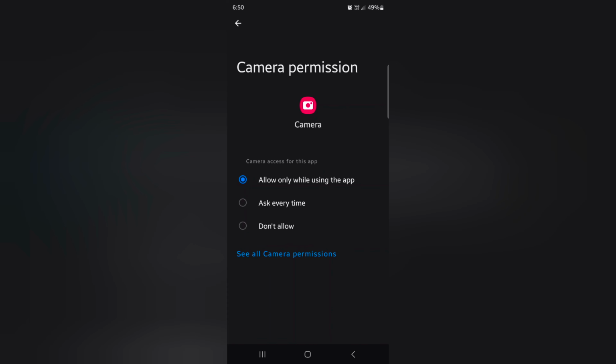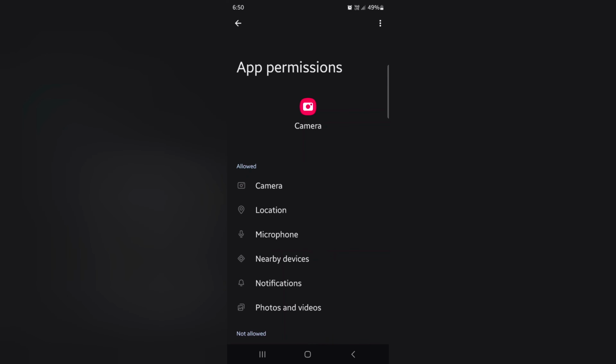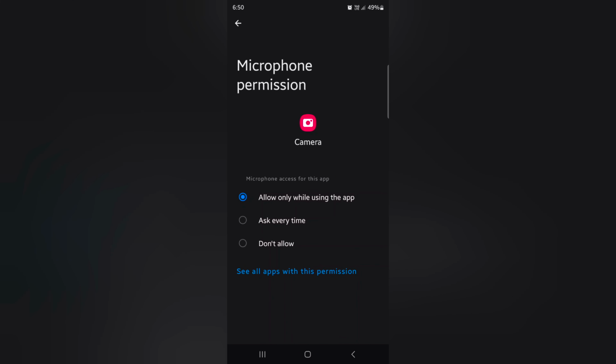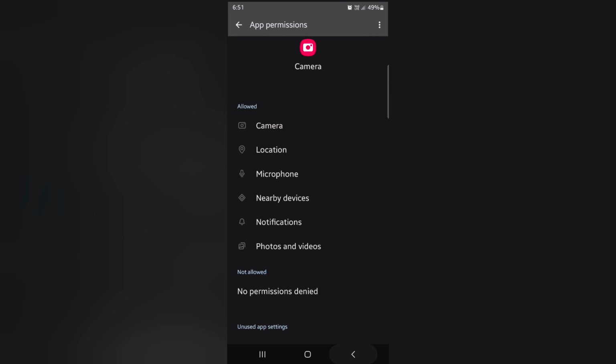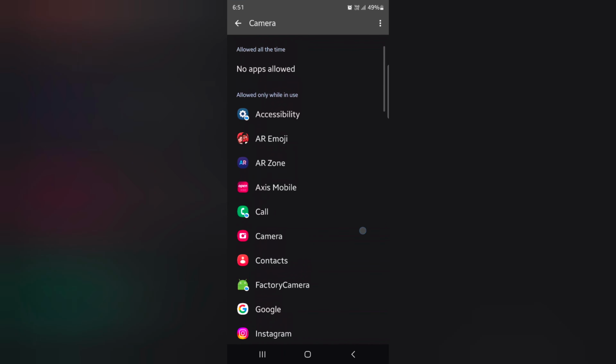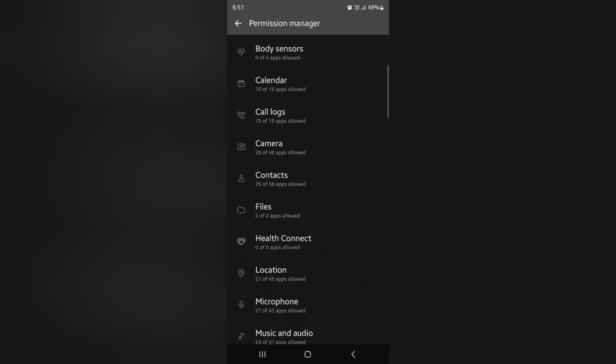Also tap on see all camera permissions to see a list of all permissions. Just tap the option and choose the option you want to access for this app. So quite easy to change permission manager settings on your Samsung S23 Ultra.